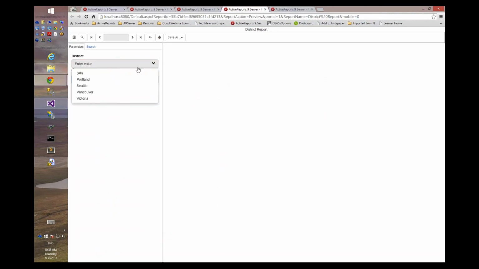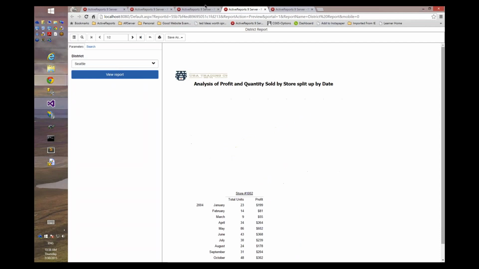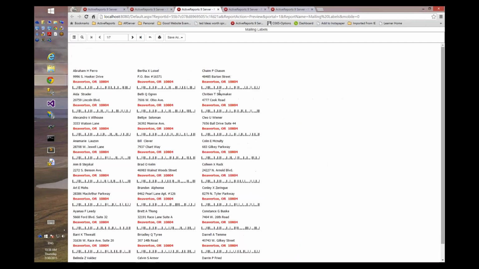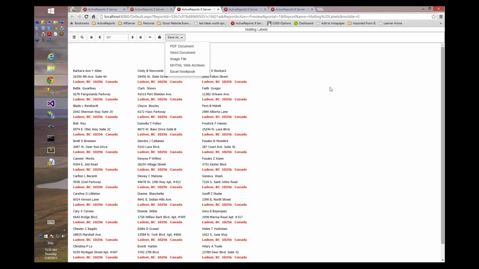This one, Portland, let it process, let it validate, and then it will let me hit view report. That report came out much faster than the previous time, again, because it is cached with that parameter. And here's my other report: pagination, save as. All those are standard with the HTML5 viewer. Essentially, this is the HTML5 viewer inside it.